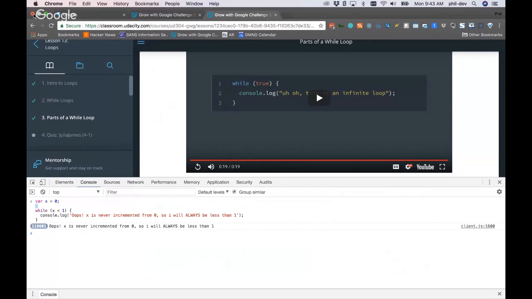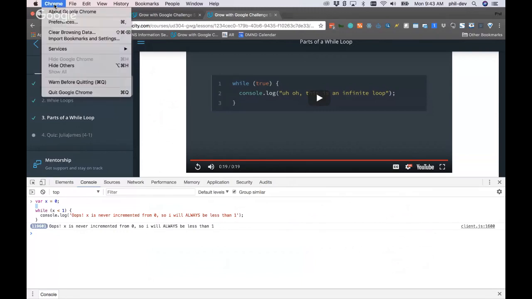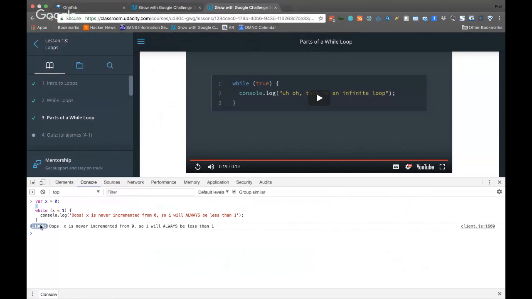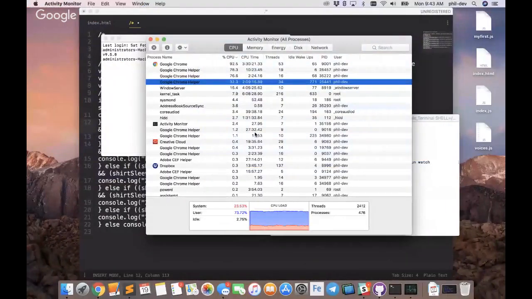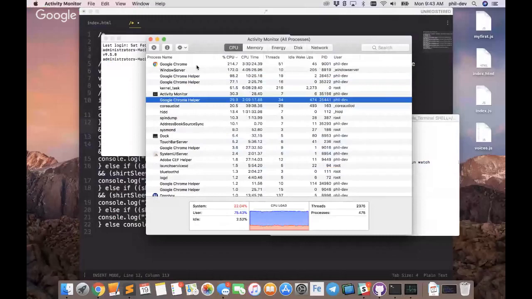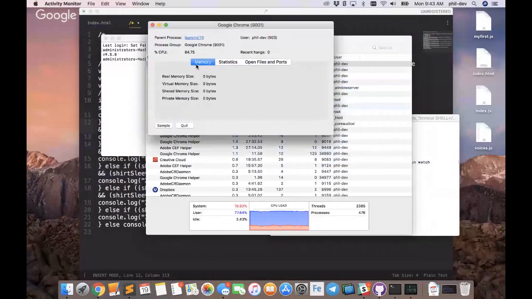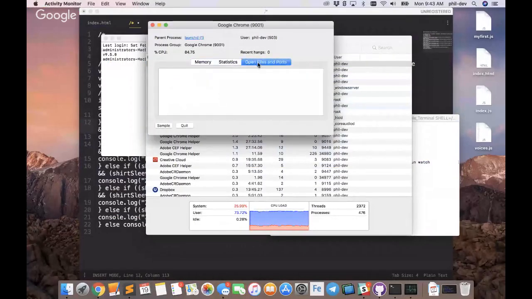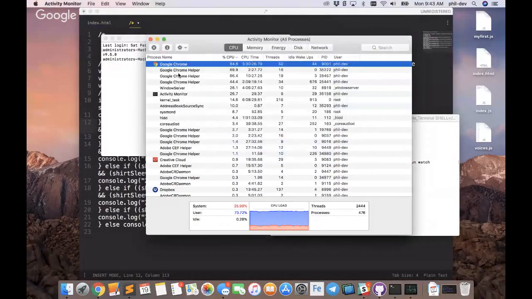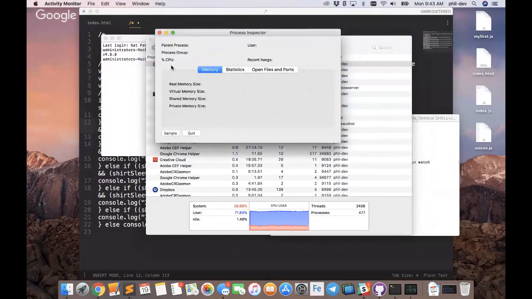So can I close out of this? No, won't let me close. Warn before quitting. Ooh, look at that, 100,000. Oh no. It's Chrome.